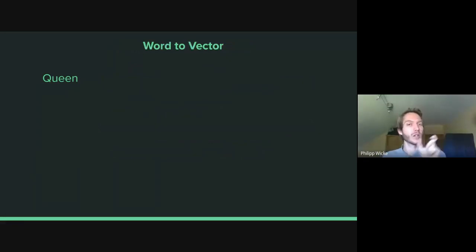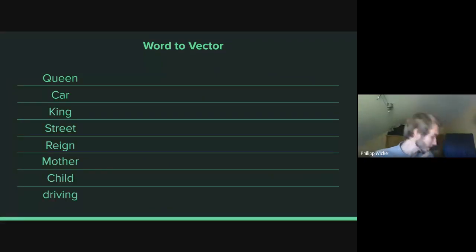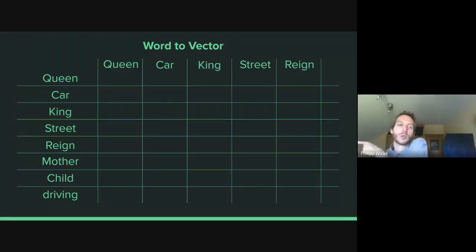So now let's look at queen as a vector. What does it mean? We take queen, and we make a list of all of those words in our corpus. By corpus, I mean the text, the document that we're looking at. So I'm now writing down all of the words in our corpus on one column, and I'm going to write down all of the words in our corpus on all of the rows. Rows and columns.